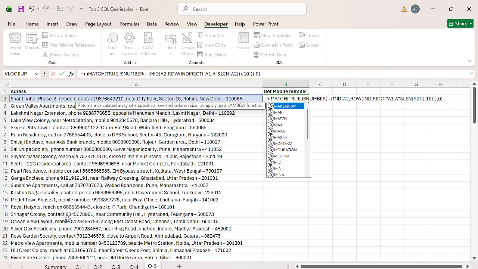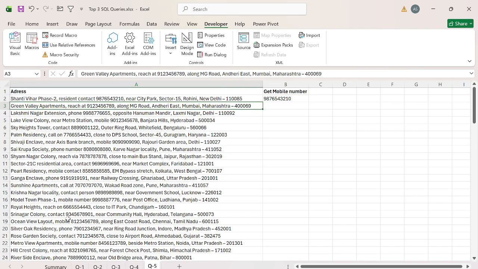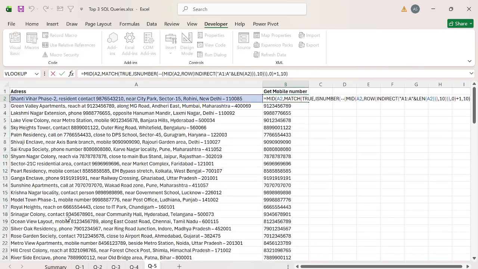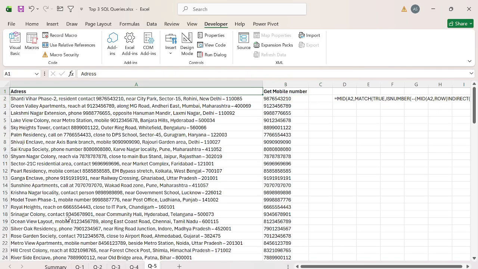So right here MID. Come here. In this start number, this is the index number from where my number is starting, from here plus 1, then comma 10. Now press enter. You will get your phone number. You look. This is the formula which can help you to get the mobile number from these huge addresses.